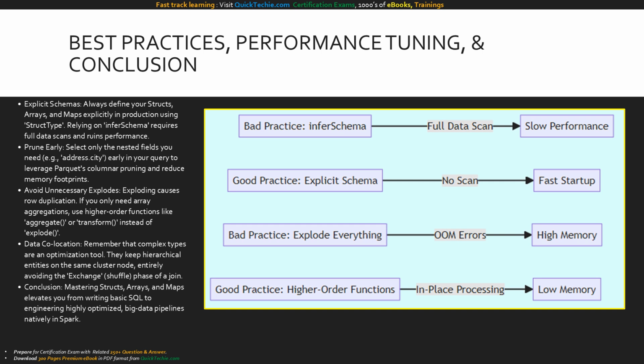Finally, remember the golden rule: complex types are a performance tool. They guarantee that parent and child records are co-located on the same server, allowing you to avoid the dreaded shuffle phase of a distributed join. By mastering structs, arrays, and maps, you are now equipped to engineer top-tier, highly optimized big data pipelines.